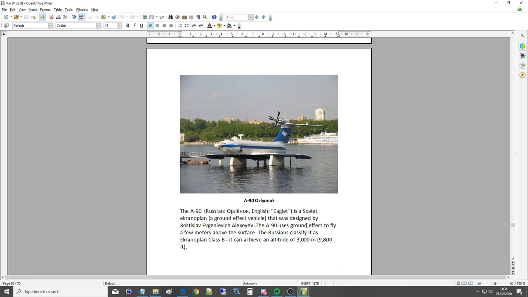The A-90 uses ground effect to fly a few meters above the surface. Again, the Russians classify it as an Ekranoplan Class B. It can achieve an altitude of 10,000 feet. Well, that's impressive. So it's an Ekranoplan, but it can also fly, probably, if you like. Amazing that it's a big body plane, but only has one engine with contra-rotating propellers. I'm amazed that one little engine there could actually make that plane go.